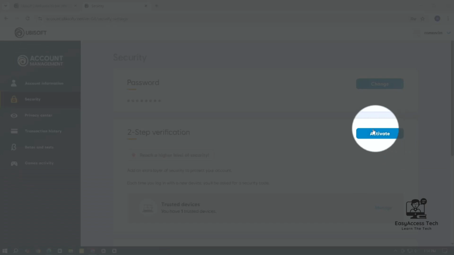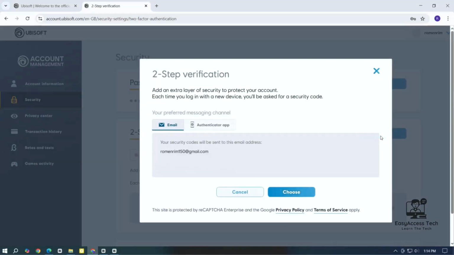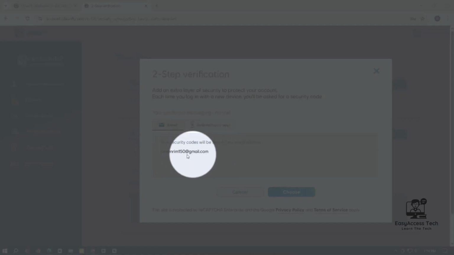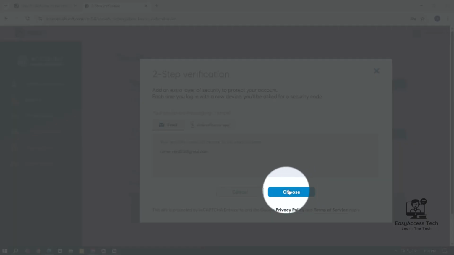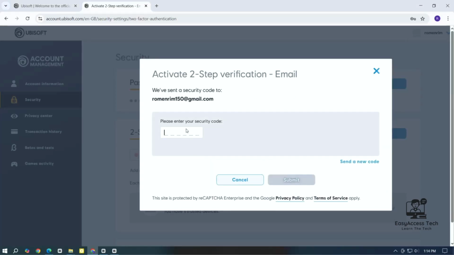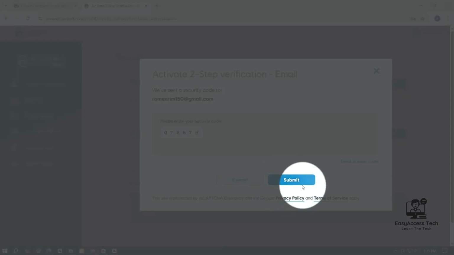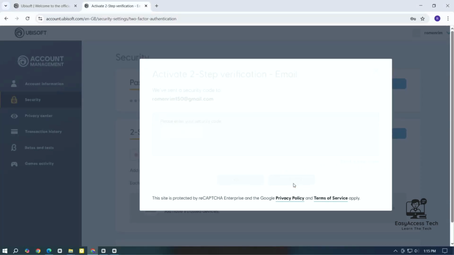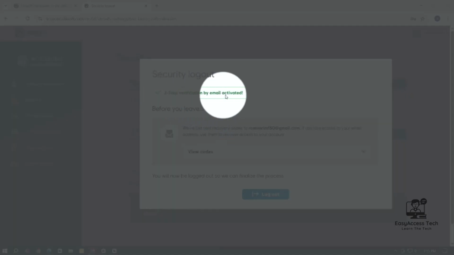Just click here, activate. Now stay with this email tab and just click here, choose, and you will find a code in your email address. So go to your Gmail and just copy that code and paste it here. Now just click here, submit. See, your two-step verification is activated.